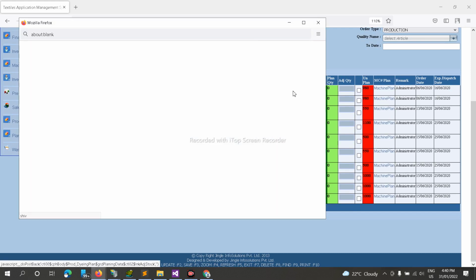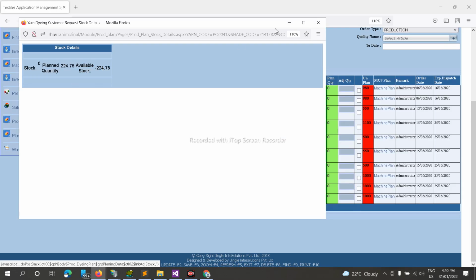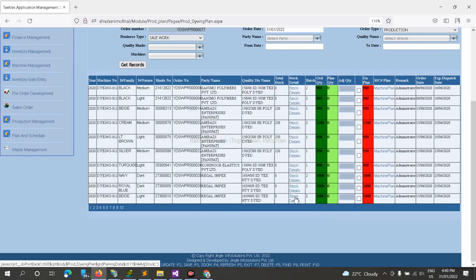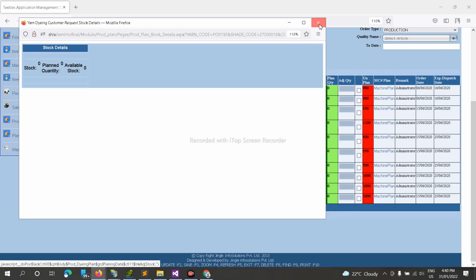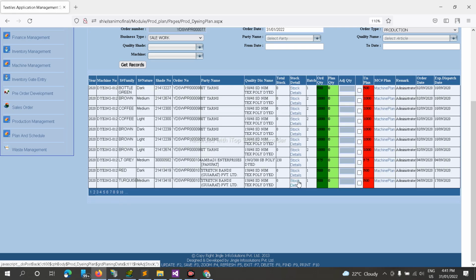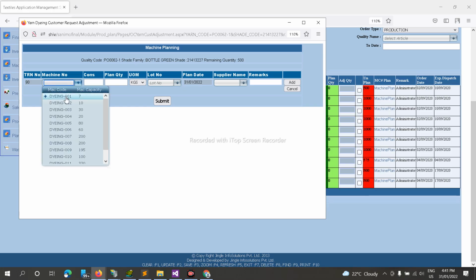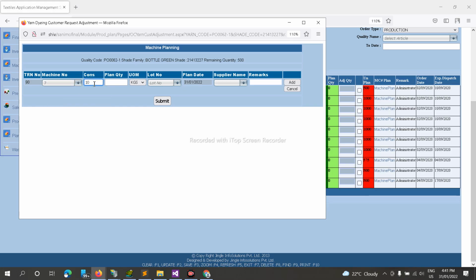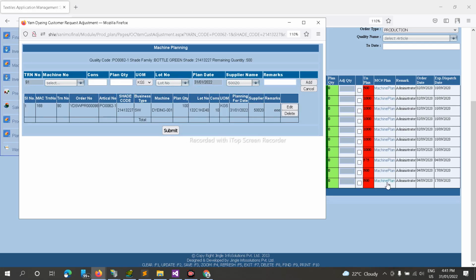So this is a stock detail. We don't have a stock here. You can select the stock. You can see the available stock is 0. So either you can first purchase. One second, let me see. So there is no stock here. So you can approve, and here you can make a plan for machines. You can select the machine number code. You can put the plan quantity, lot number, supplier name, and the remarks. So you can create a machine planning here.